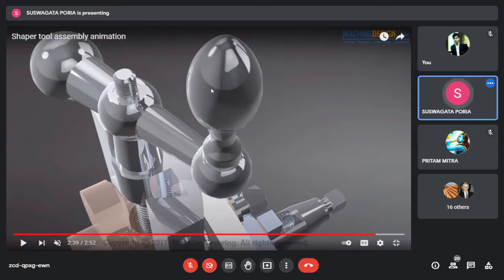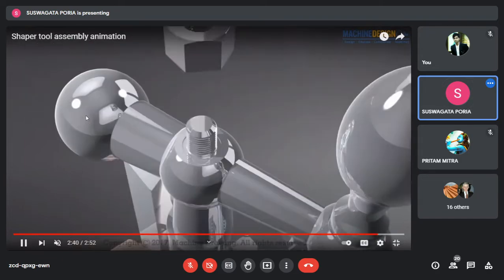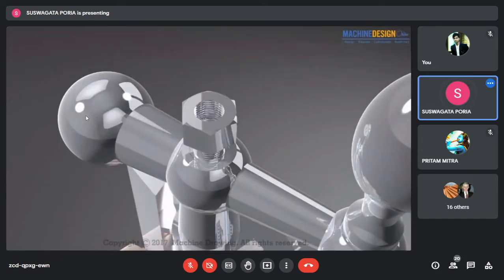Actually, here this portion has been shown as a separate one, but when we do the drawing, we will show this total portion as a single component. Okay, we will not show this separately. This whole thing is one single component that will be fixed on this screw head by tightening the nut.